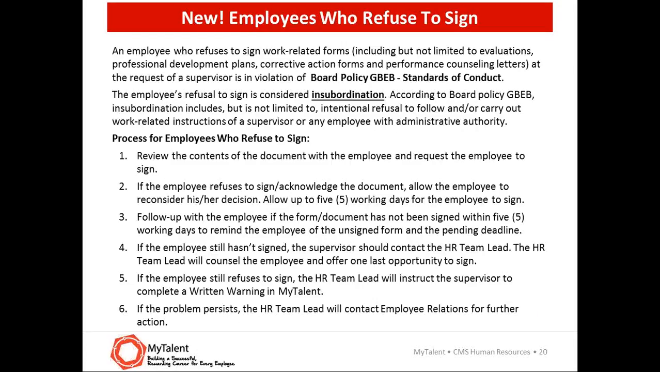One of the things that we wanted to discuss a little more in depth this year is employees who refuse to sign. We know from time to time we have employees who refuse to sign their evaluations. As a reminder, a comment is included in the signature step that they are not agreeing with the evaluation, but that they have discussed the evaluation with you, been provided a copy, and had a conference around that.